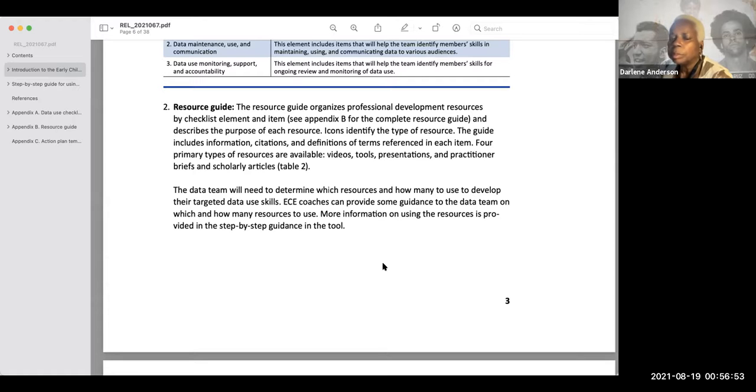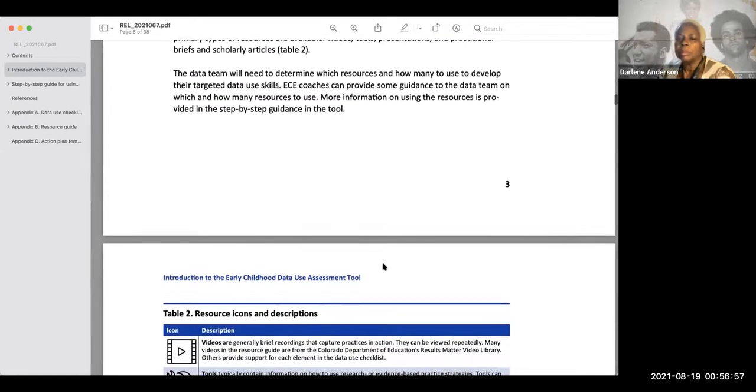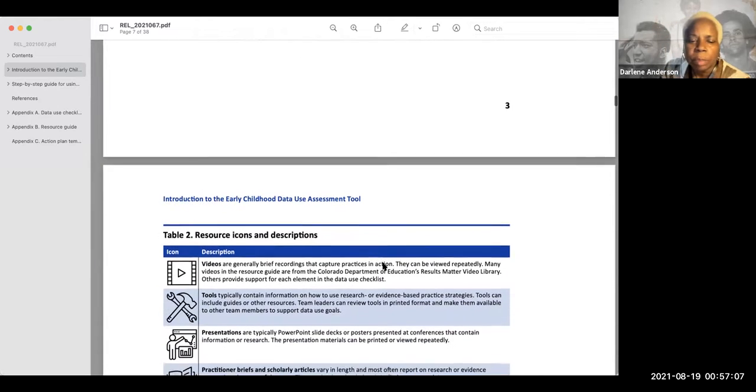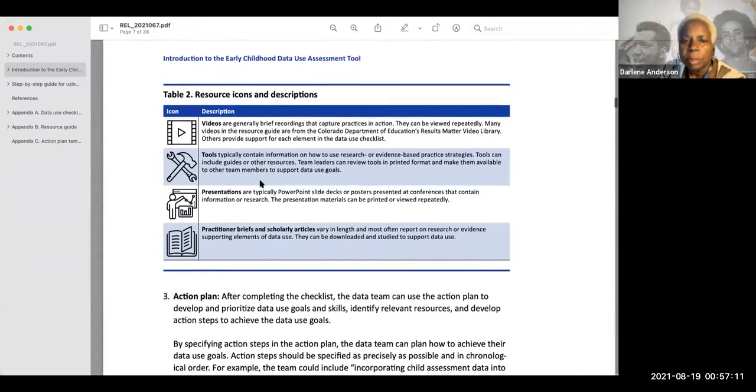Table 2. The data team will need to determine which resources and how many to use to develop their targeted data use skills. ECE coaches can provide some guidance to the data team on which and how many resources to use. More information on using the resources is provided in the step-by-step guidance in the tool. 3. Introduction to the Early Childhood Data Use Assessment Tool. Table 2. Resource icons and descriptions.